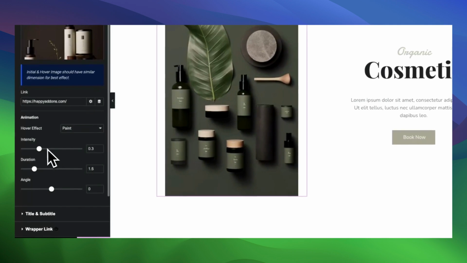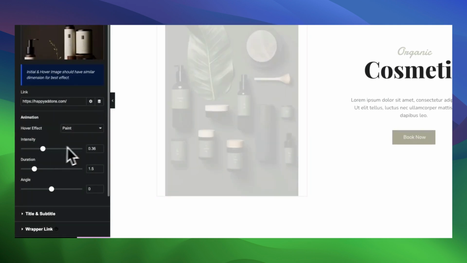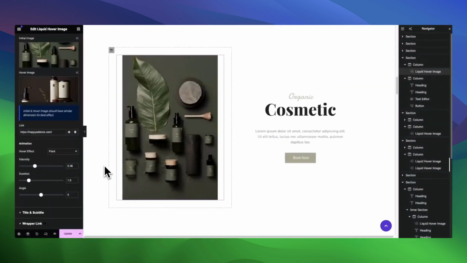You can also fine-tune the effect's intensity, duration, and effect's angle using the range sliders.